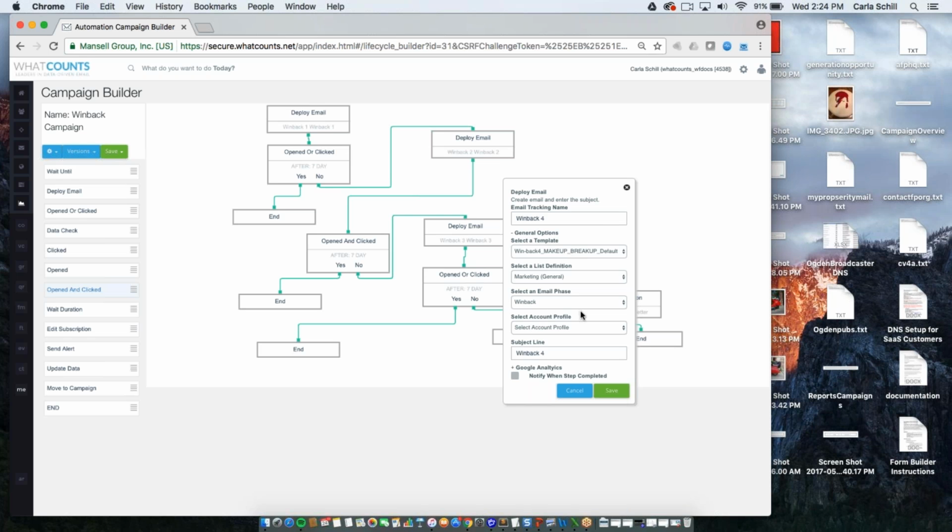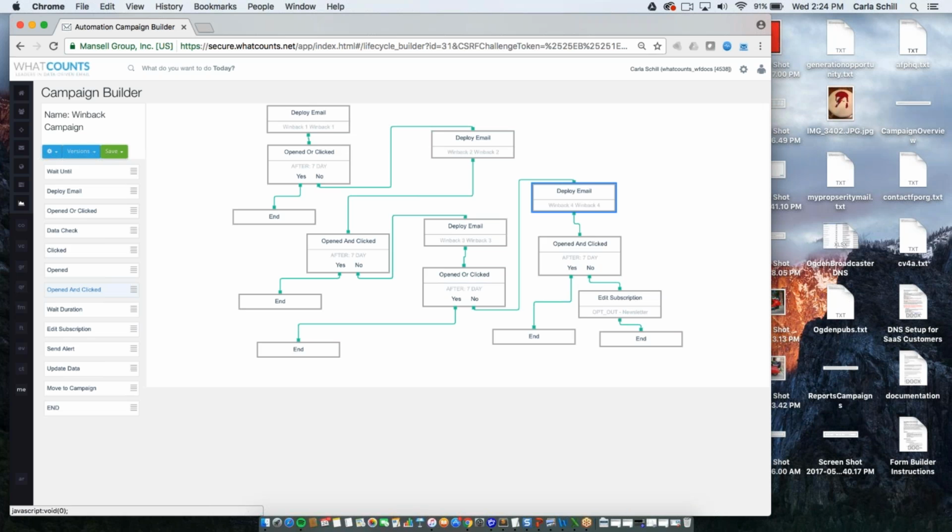So when we go back and look at our reporting information, we'll be able to distinguish those, and then a different subject line for that deployment. Same thing again, we are checking for opens and clicks. Did you open or click that message after 7 days? If you did, again, we're going to end the automation for those subscribers who did. We're going to take them out of the flow. If you didn't, here's where we're going to remove you from that list.